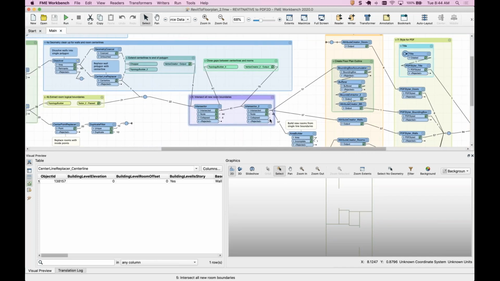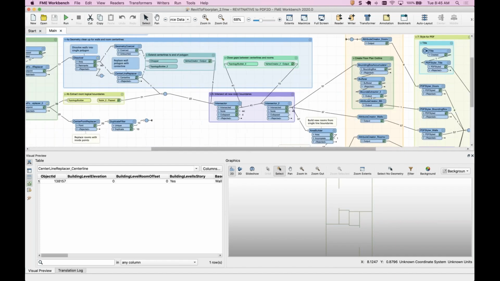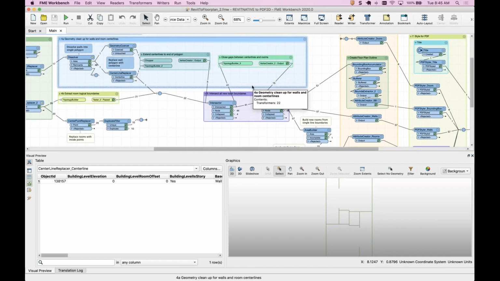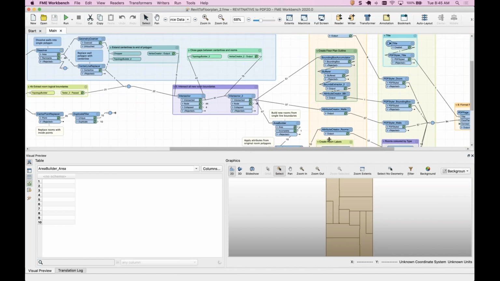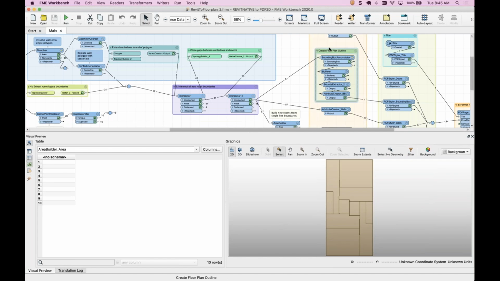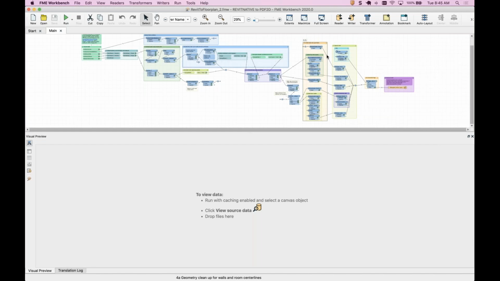So carrying on, at the end we've had to do some geometry cleanup as this model specifically did not have rooms adjoining. So we had to build that topology so that it created a cleaner, visually appealing floor plan. And you can see this with the area builder. We have cleaner rooms.